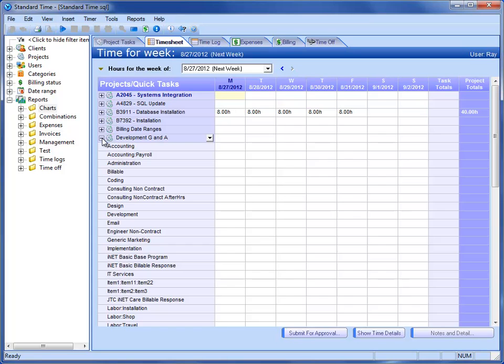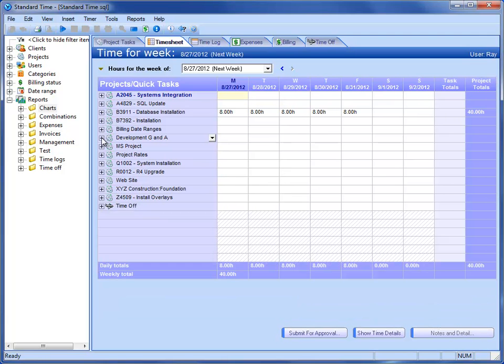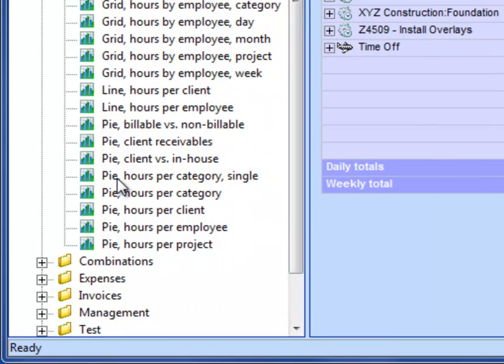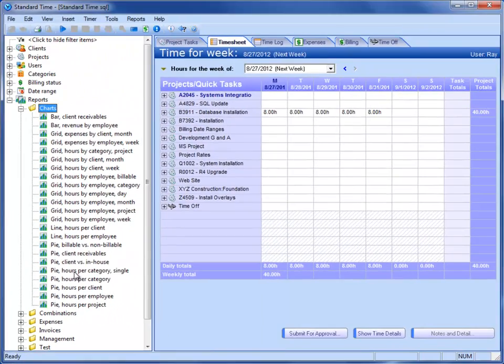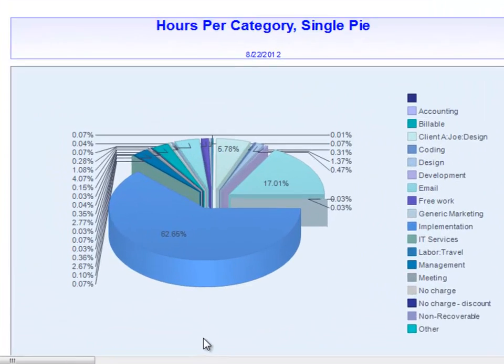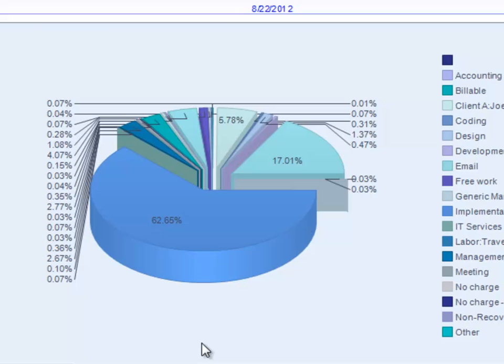So if you take that next baby step of entering time directly into a category, you now are telling the system what type of work you're doing. It's not just working at the project level, but it's in fact working on a particular type of work on that project. Go over to the charts. You can then run the Pie Hours by Category. There is a single pie chart that shows you the kinds of work you're working on.